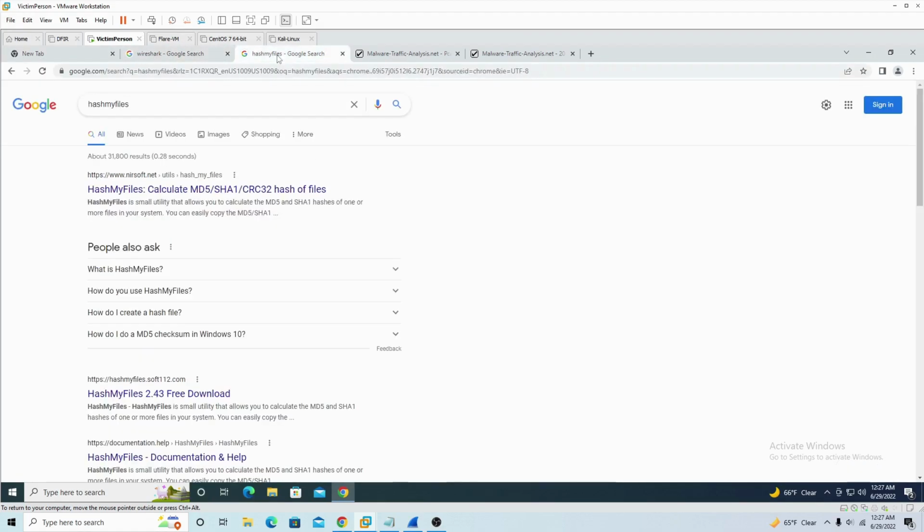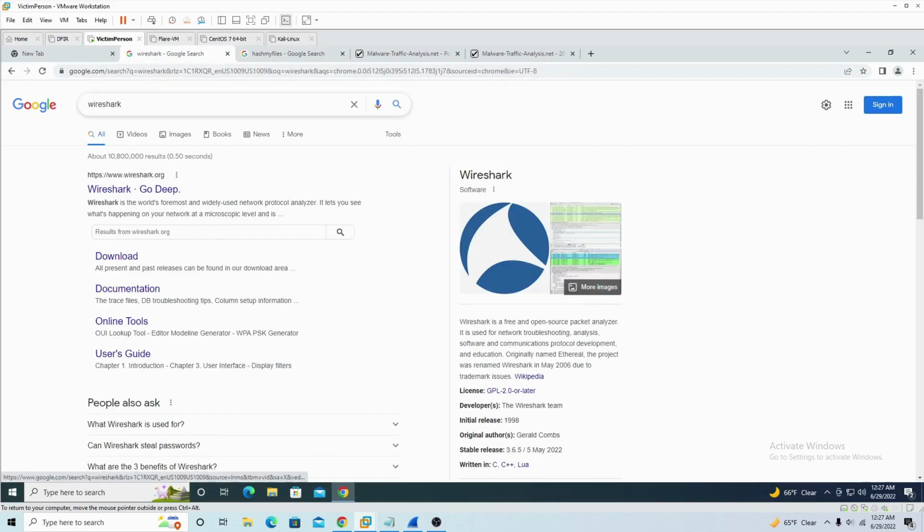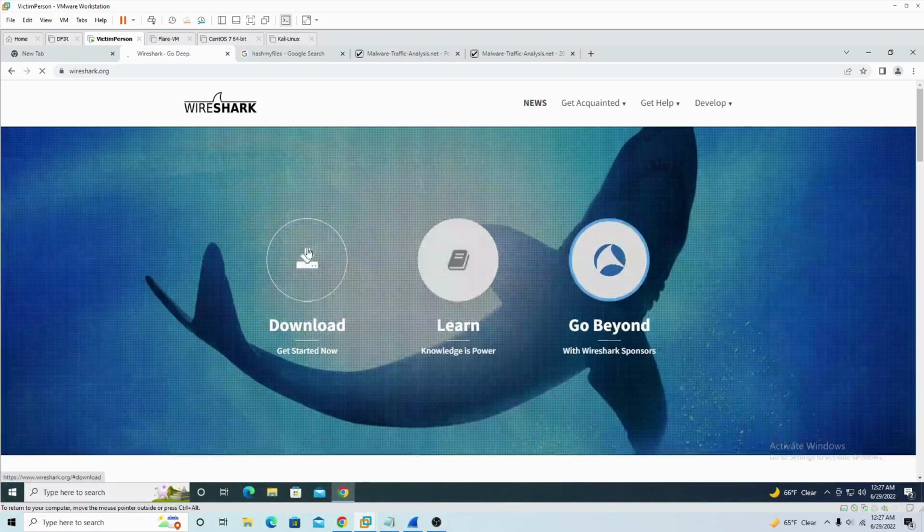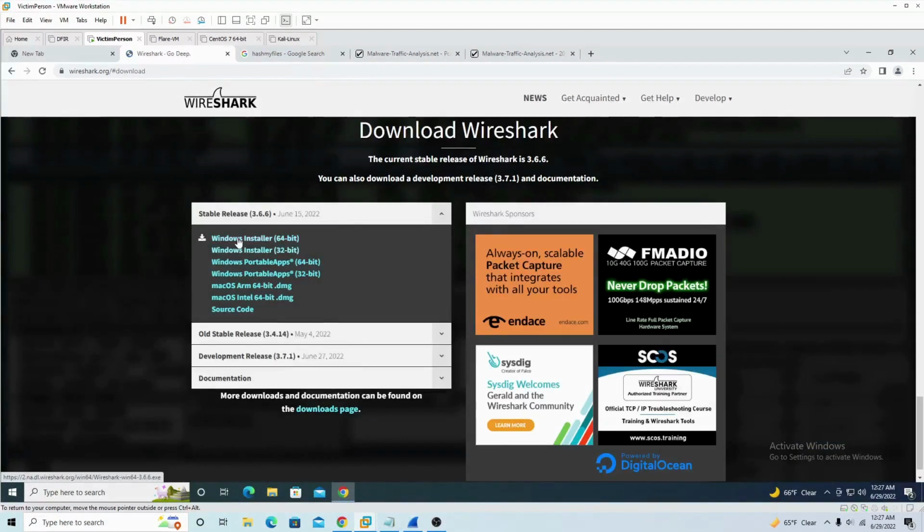All right, the first thing you want to download is Wireshark, right? Type in Wireshark in the search bar right here. And the first thing you're going to see is HTTPS Wireshark, this one. Click on it, and then go to download, and then click on Windows Installer 64-bit. I'm pretty sure this is everybody, hopefully.